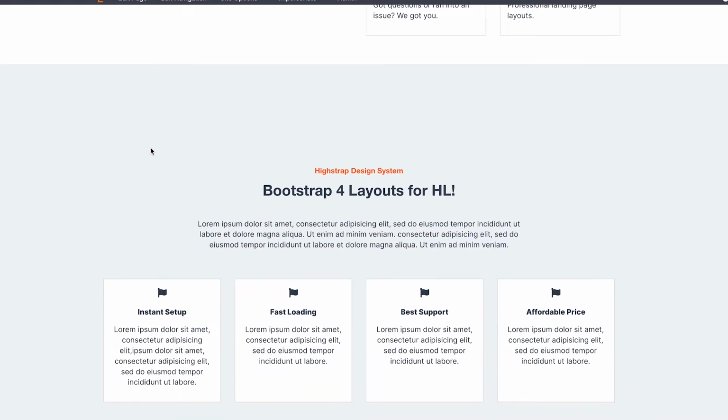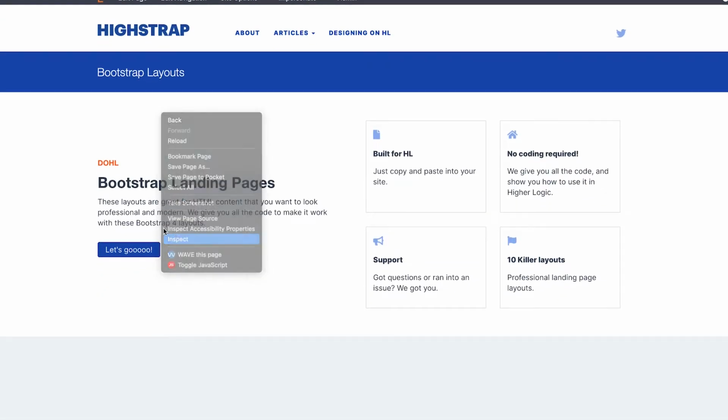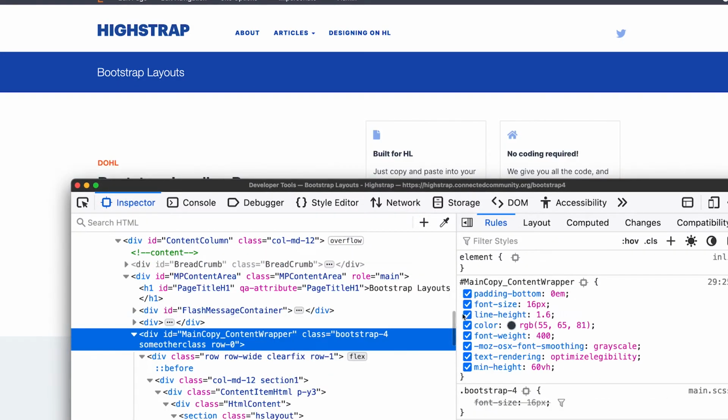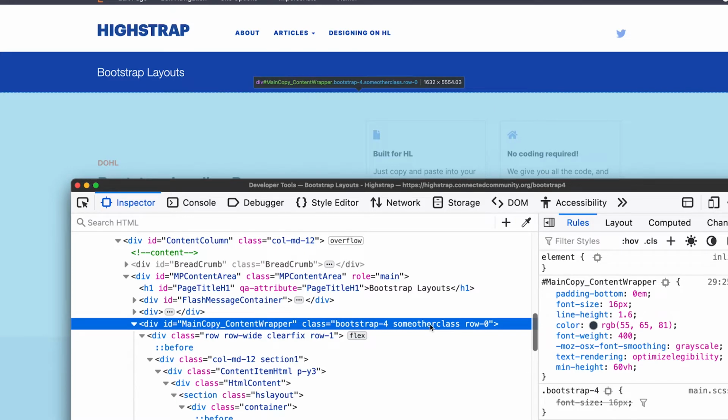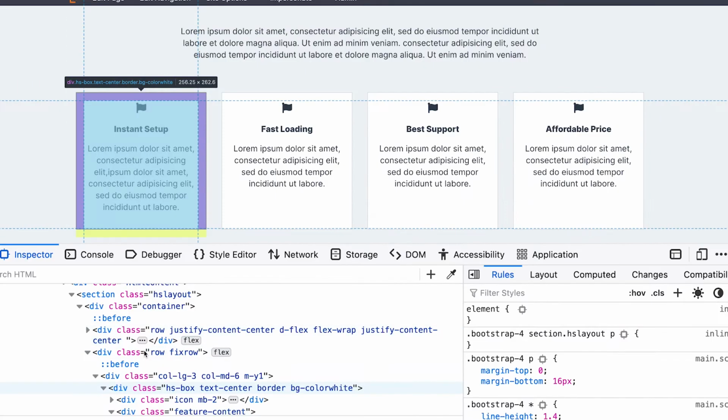Okay, wow, what a difference. I'm now using all the Bootstrap 4 utility classes, and I've got some good looking layouts here. So that's where I added my classes, and that's the Bootstrap 4 class. Looks pretty good.